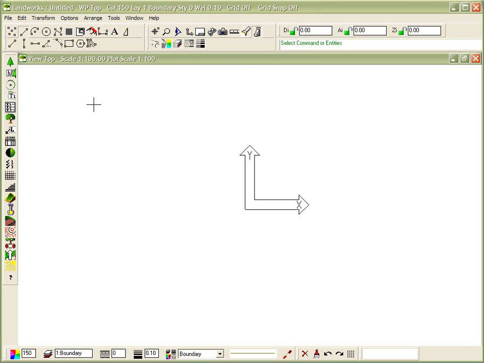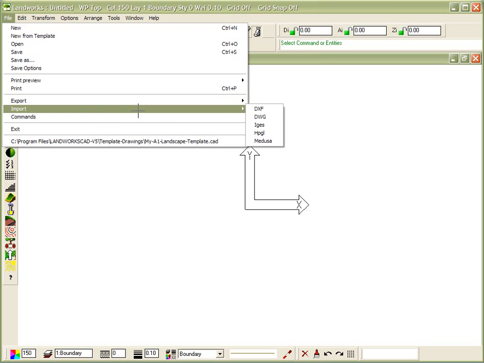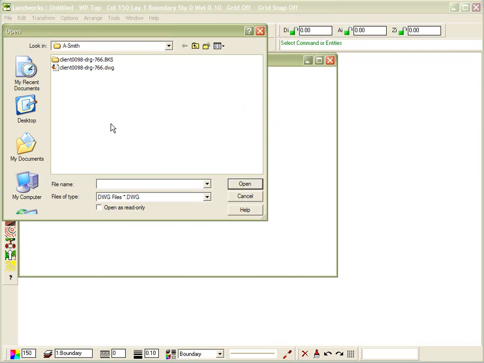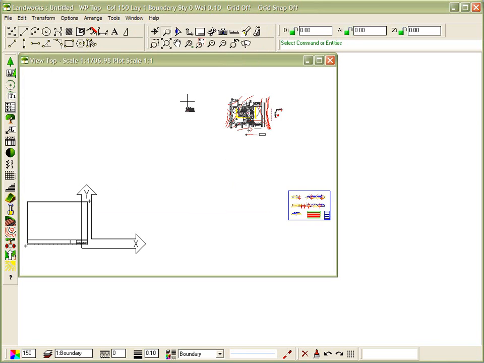I think the first reason to start using LANDWORKS CAD in your business straight away is its ability to save you an awful lot of time. By being able to open files such as DWG files created by others using programs like AutoCAD, you don't have to start drawing from scratch. You literally select the file that they've emailed to you and choose Open. The software will convert the file and display it as a LANDWORKS drawing.